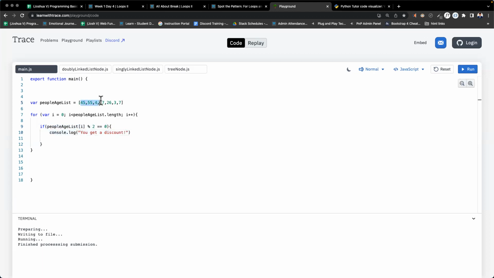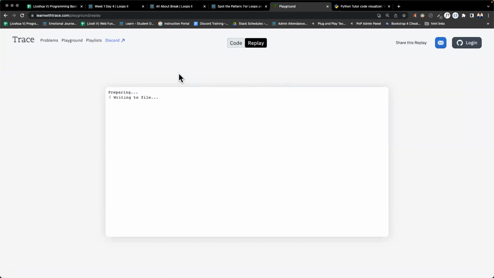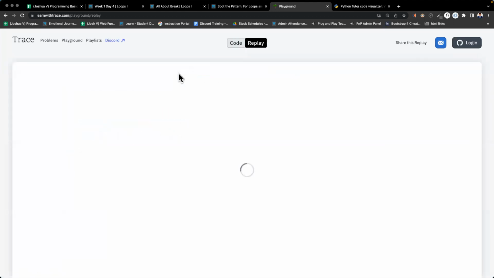For the values like 4 and 26, we should get 2 console logs here when we reach those numbers, because if their value divided by 2 has a remainder equal to 0, then we should console log, you get a discount, because we know that their age is an even number. So let's run this and see what we get. And that'll be our last algo for the day here.